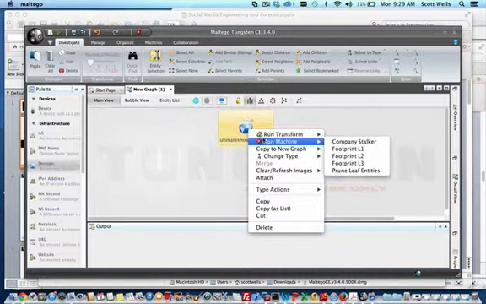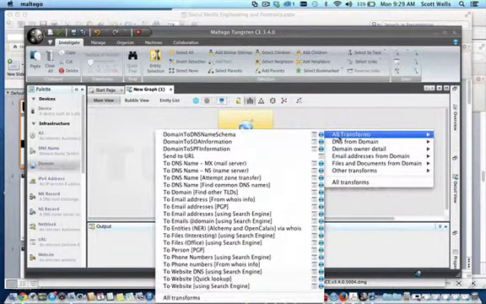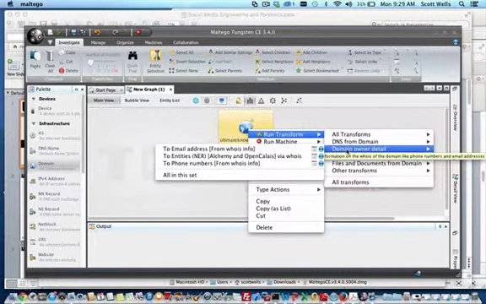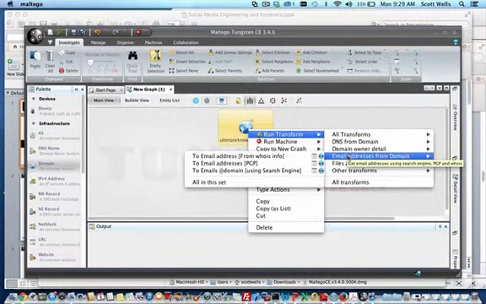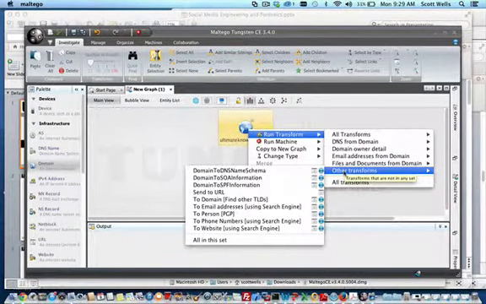So let's say we want to run a transform. Now, if I run a transform, I can basically find out certain information. I can find out everything. I can find out just the DNS names, DNS information. I can find the domain owner detail. I can find the email address. I can find files and documents from the domain. And then I got some other transforms.